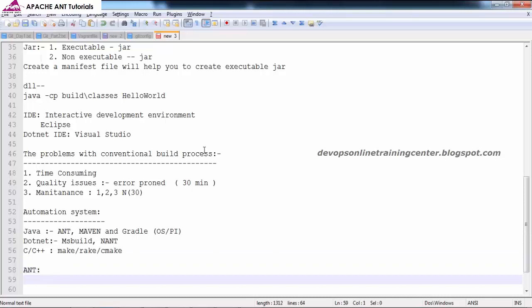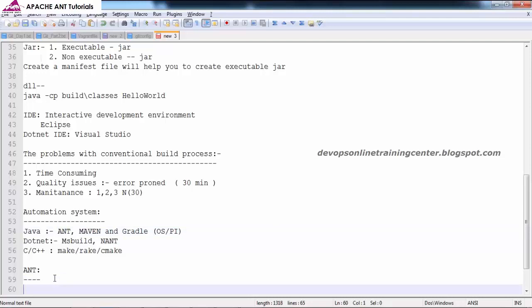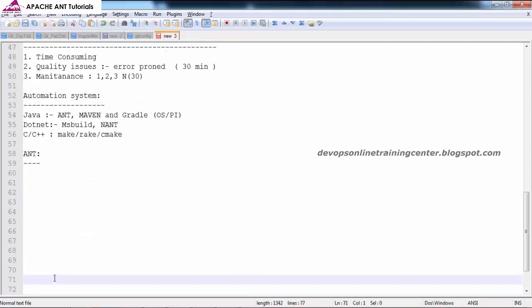As part of my training, I'm going to cover two tools for Java technology: one is ANT and the other is Maven. So today we'll see ANT build automation, how we are going to automate the build process with the help of ANT. Whatever steps you did as of now, I need to automate them with the ANT build automation system. But before we start automating with ANT, I need to talk something about ANT.